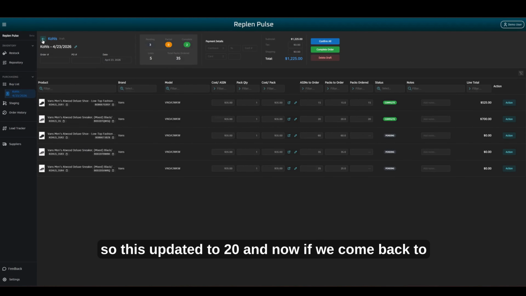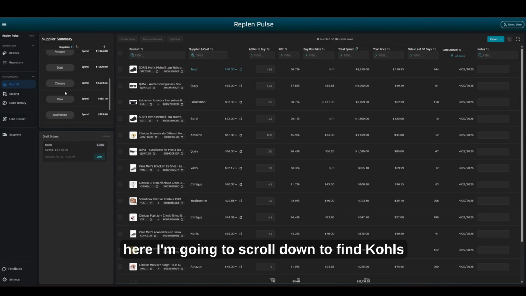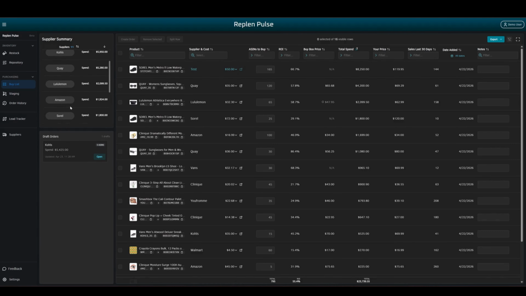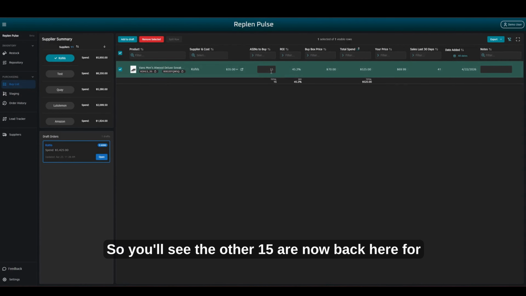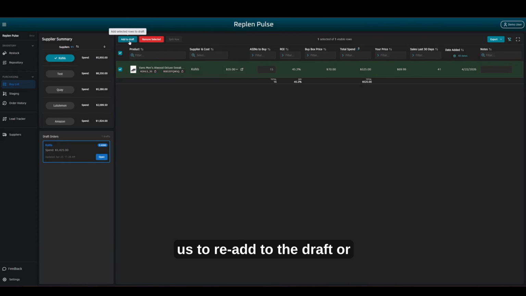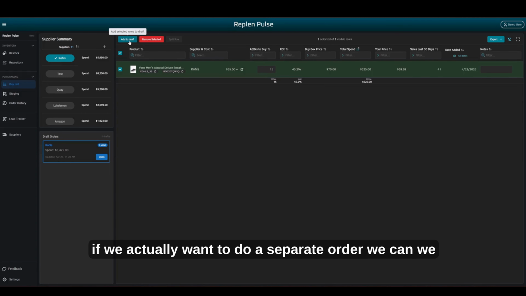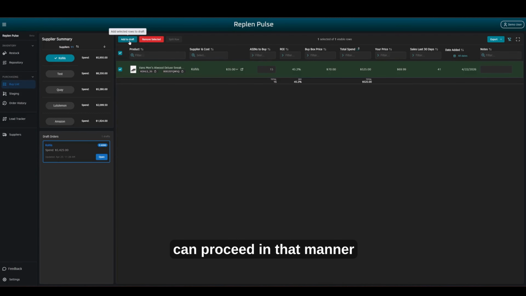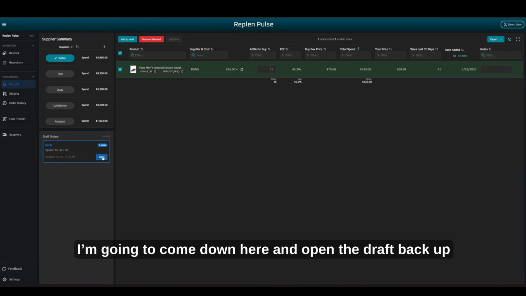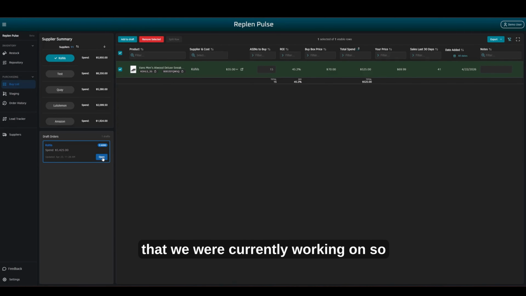And now if we come back to here, I'm going to scroll down to find Kohl's. So you'll see the other 15 are now back here for us to re-add to the draft. Or if we actually want to do a separate order, we can proceed in that manner. I'm going to come down here and open the draft back up that we were currently working on.